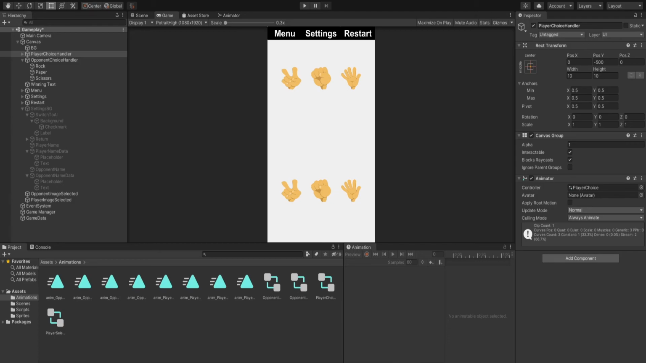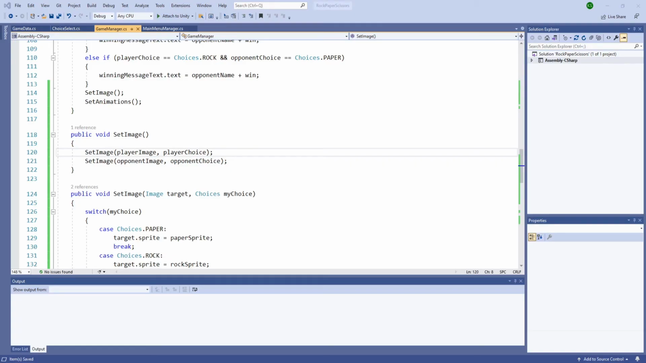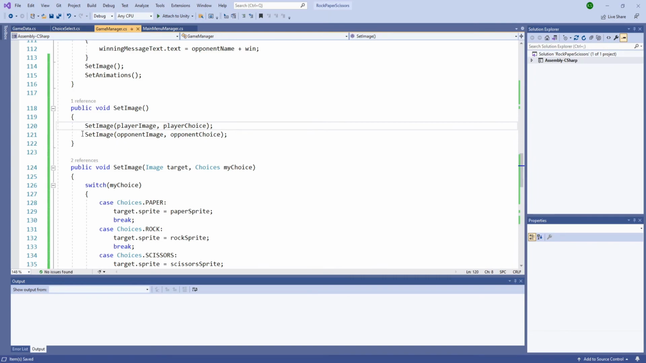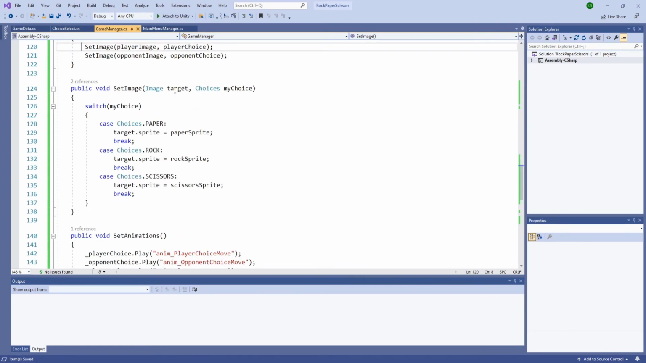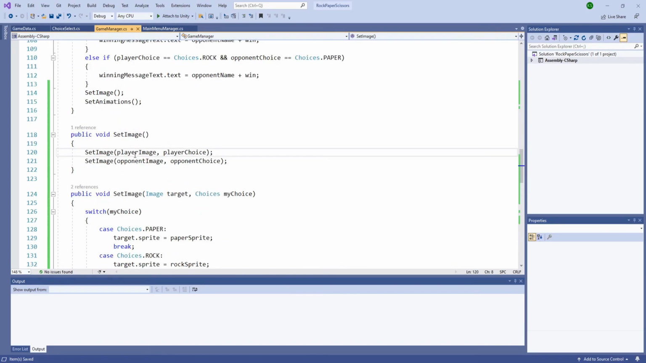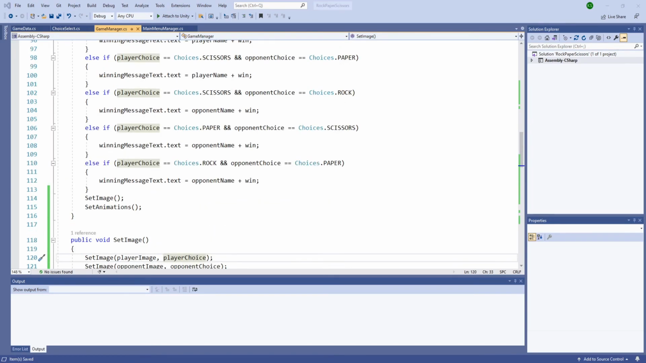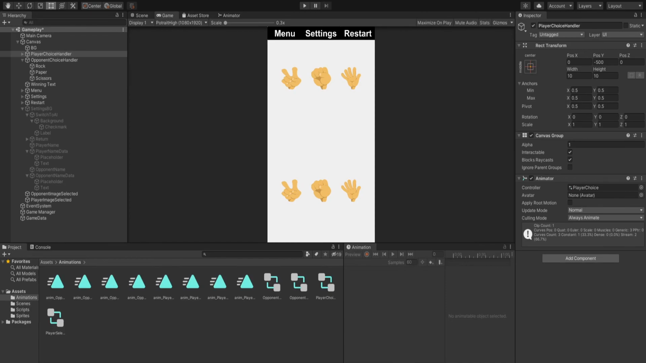So now it will show the player image and the opponent image depending on the player choices. I didn't show the Visual Studio one, so let's show it now. I did nothing, just added a set image function which takes an image and the choices, and depending on the choice, it sets the target sprite to the paper sprite, rock sprite, or scissor sprite. Call it on the player image with the player choice, and the opponent image with the opponent. Let's go back to the Unity editor.